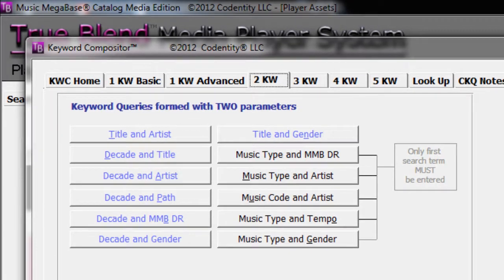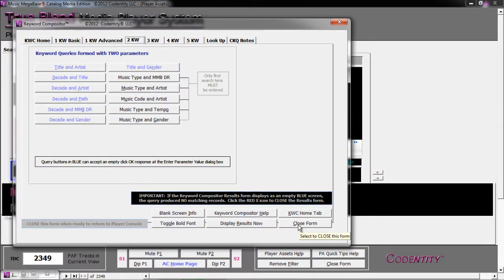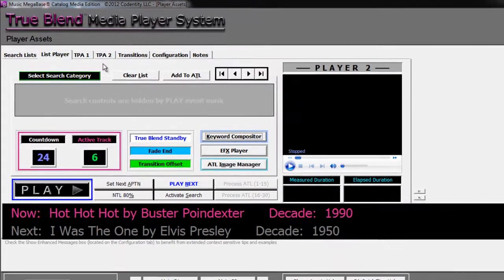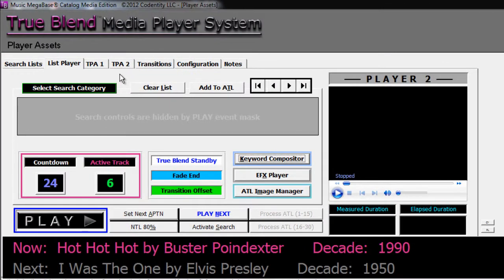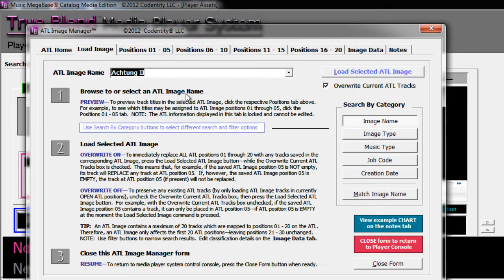That's the Keyword Compositor. It's a very quick way to do very nice, precise, granular searches and then load the tracks to the ATL, the assigned track list of the TrueBlend Media Player system. Down here, another option, the ATL Image Manager, which is a playlist manager on steroids. And I've pre-built some named lists in here.